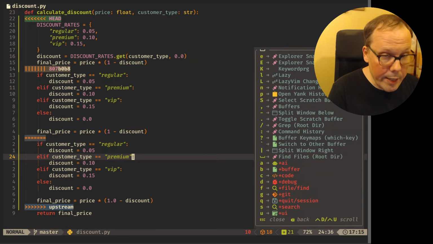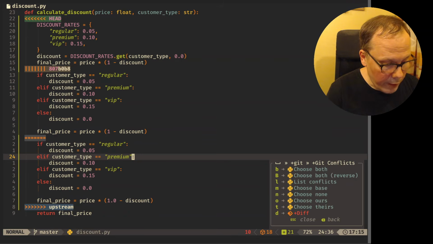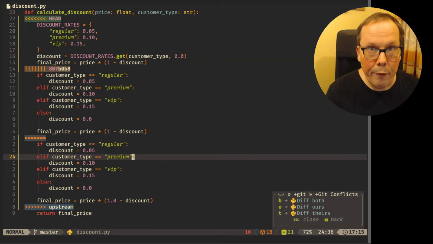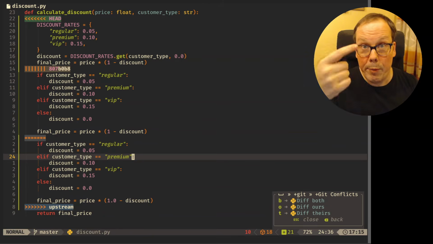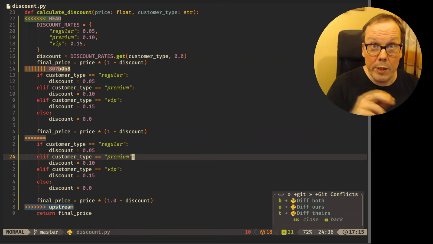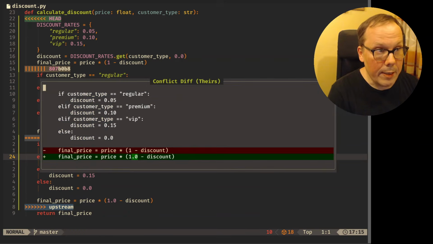So I press the leader key, G for git, C for conflict, D for diff. So it can show us now a diff between the base version and one of the versions. And I'm interested in the diff between the base version and the one at the bottom, which is the their version. So I press T, and there you go. It just shows me what the changes are in their version, and they changed 1 to 1.0.